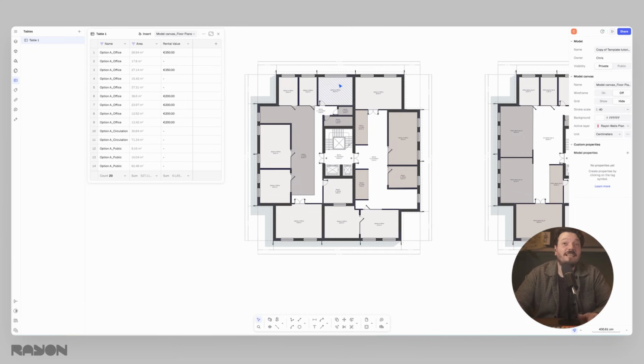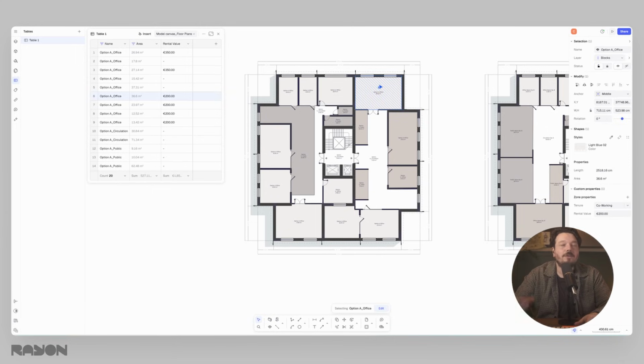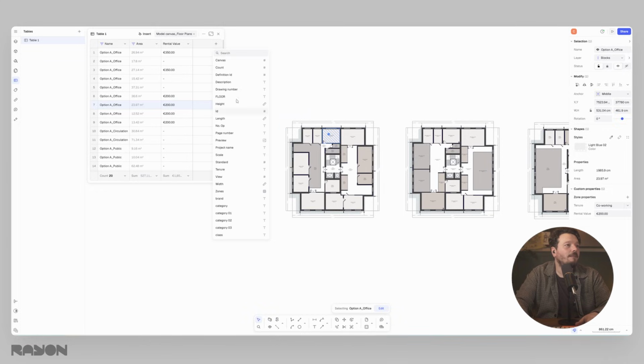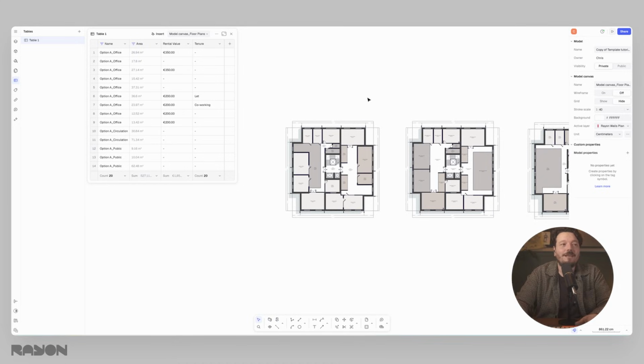Similarly, you could do something like tenure, for example. So if we're talking about having some elements of co-working and some elements of lettable office space, we could add in the tenure here. So we've got co-working, or we could say let, for example. So we could say this one is this. We can make sure each of our spaces has got tenure turned on, and then we can submit. And once again, we just need to add a column, and you can see the difference between co-working and let. So you can keep adding those properties to really update your smart table, and whenever you make a change, the table updates.